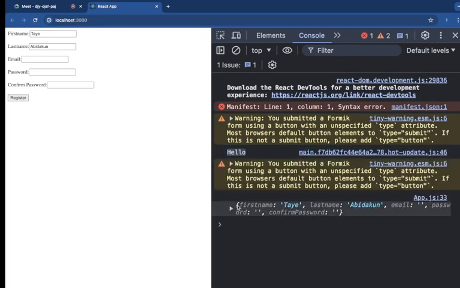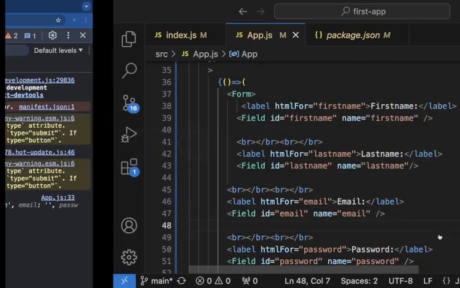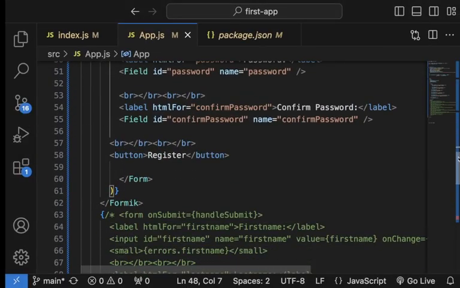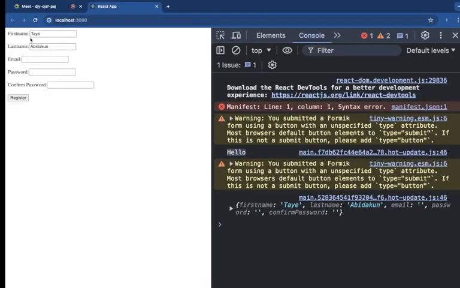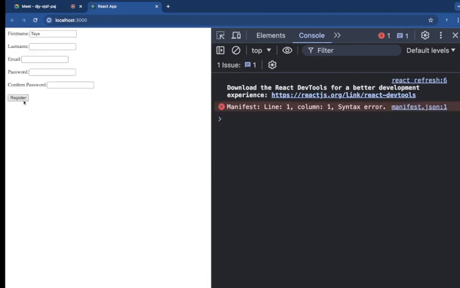Now you can see it. Okay, let's fix this error: submitted a Formik form using a button with an unrestricted type. Okay, so just come here. It's a submit button. Type submit. Okay, so that error should leave now. Okay, so we have this.